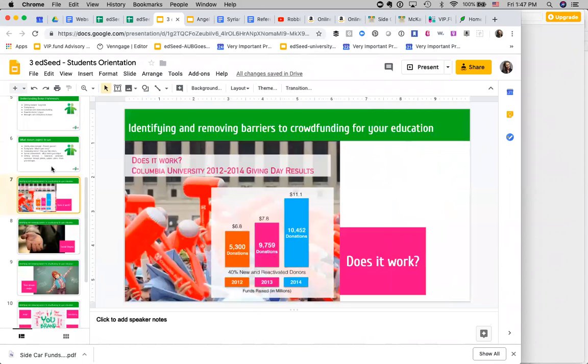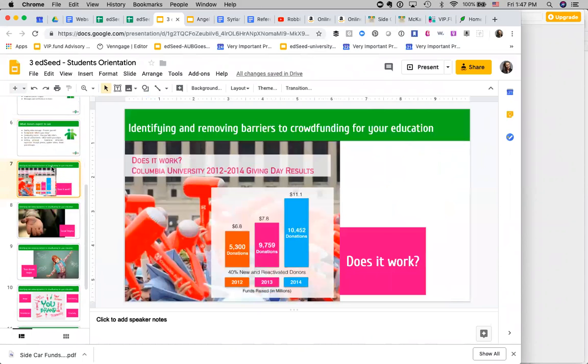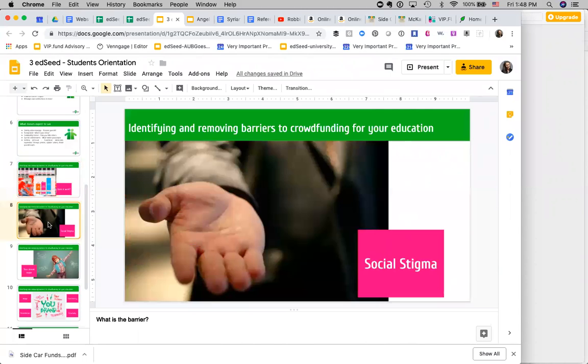Removing the barriers to crowdfunding. And أول شيء, I usually tell them, you know, does it work? And I just show them this is a much grander example. بس هلا يمكن فينا نعطيهم examples من الطلاب تبعنا. إنه مثلا شوفوا هاي عادل قدر يحصل على donations. هاي محمود الخطيب قدر يحصل على donations. Just to say that yes, crowdfunding actually does work, and you will be able to make money.